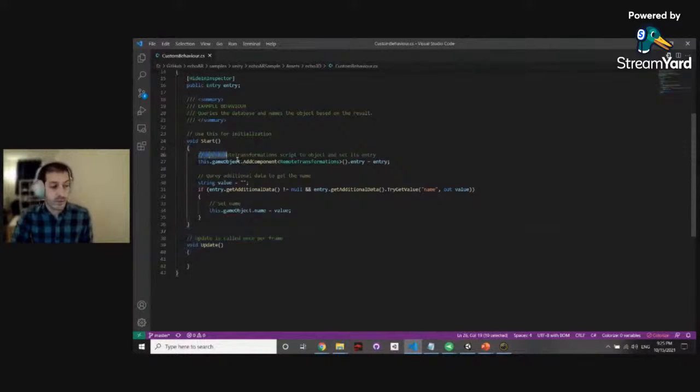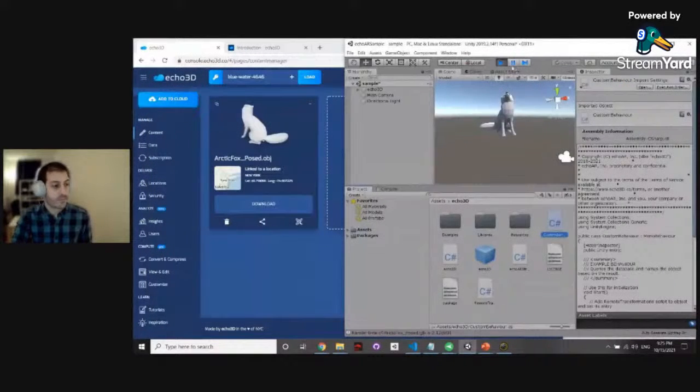So let's focus on the start function now. Let's see what we have here. We're adding some component to basically allow for transformations. After that, we're asking, do I have any additional data? If I do, do I have a name? And if I have a name, set the name of the object to that name. Easy stuff, right? So let's see how that works in action.